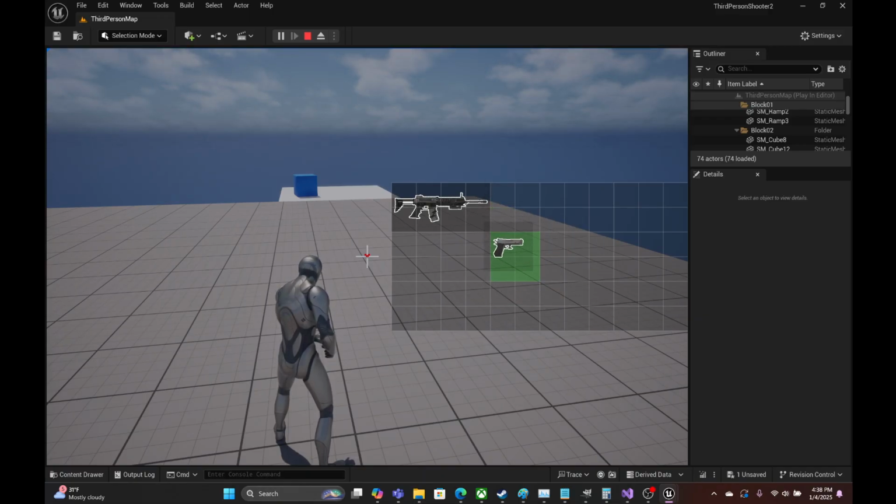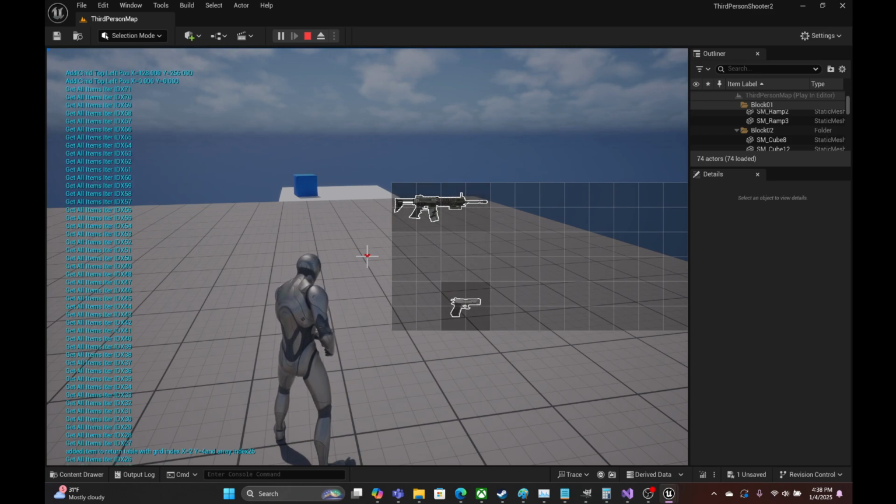Yeah, so I think currently this is being relative to the mouse point, but it should be relative to the top corner of the box, right?